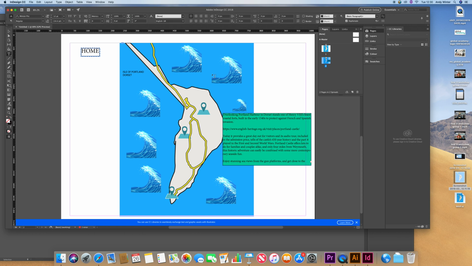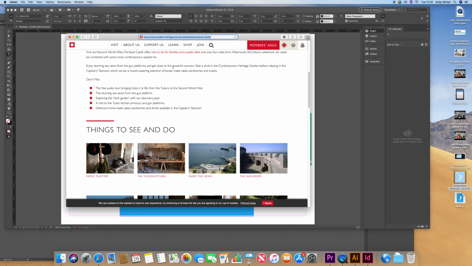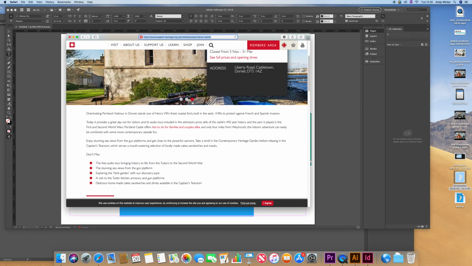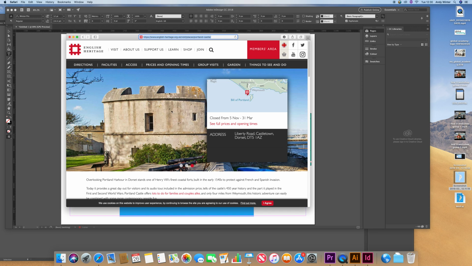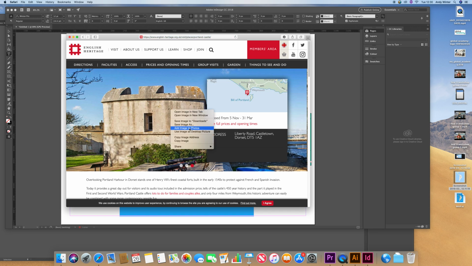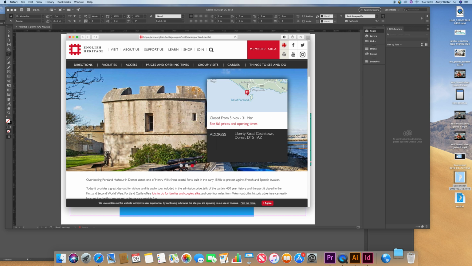Maybe I'll put an image on this page as well. So let's find an image of it. There's an image of it. I might just copy that. So save image to downloads, or even I can just copy the image, and when I go in here I should just be able to paste it.